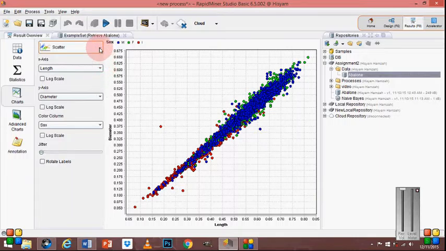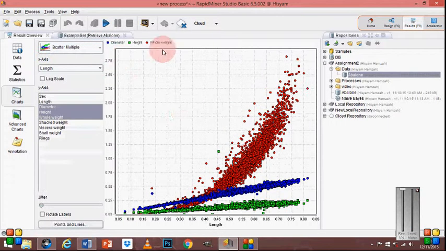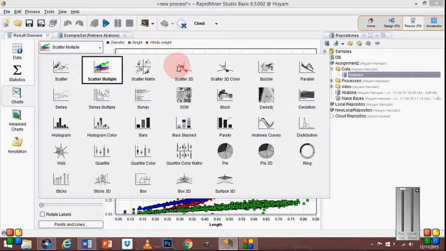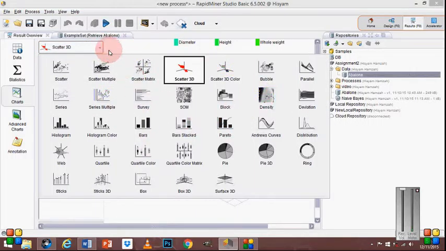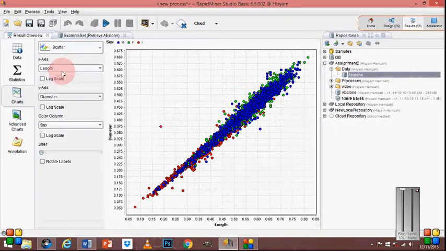In data mining, we have learned scatter charts, then scatter multiple, scatter 3D, and many more. And for the scatter chart, you can see the blue color for male abalone, the green for the female abalone, and the red one is for the infant abalone, which is the baby of abalone.